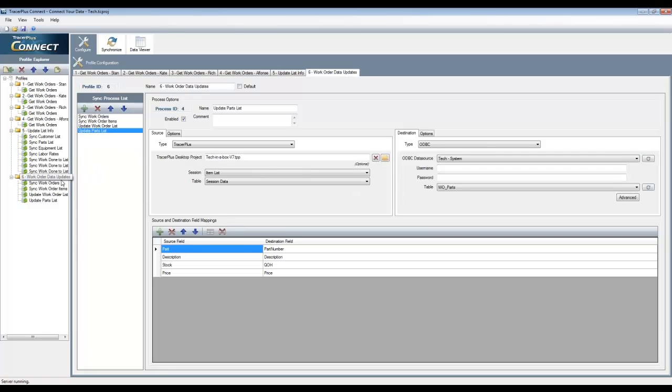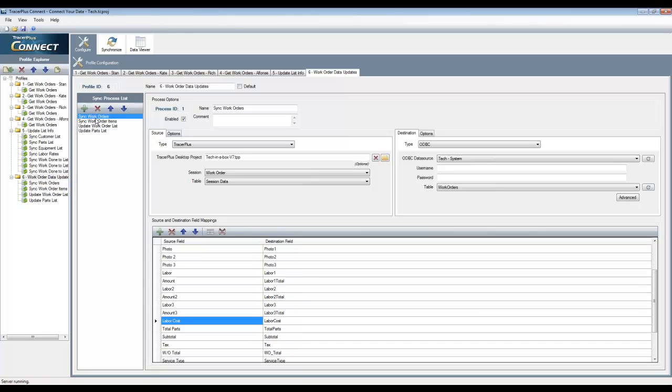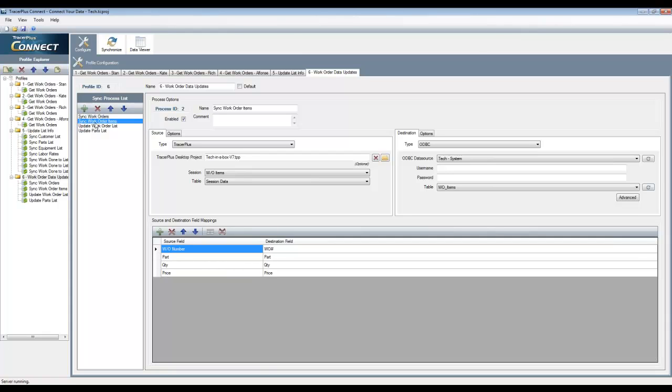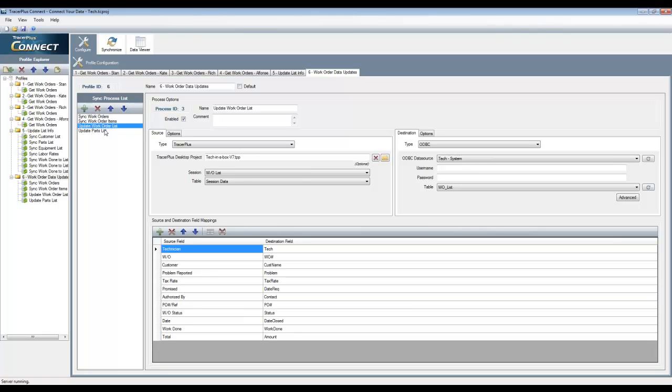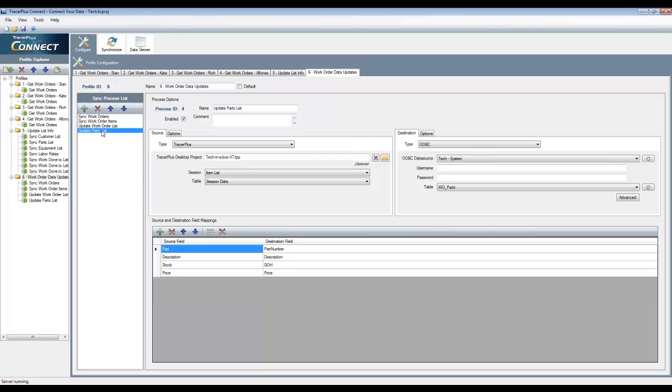And lastly, our 6th and final profile is actually going to control the data syncing back to the main office. So this is going to sync our actual work order data that we collected. It's going to sync work order items. This would be any parts that you used to complete that work order. And then it's going to update the work order lists. So if it was closed, it'll update the status of that as well as some other information. And then we're going to update the parts list because we're maintaining an inventory of items. So it'll update whatever we used.